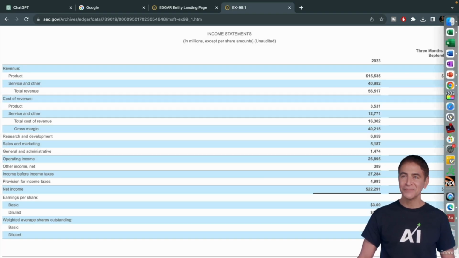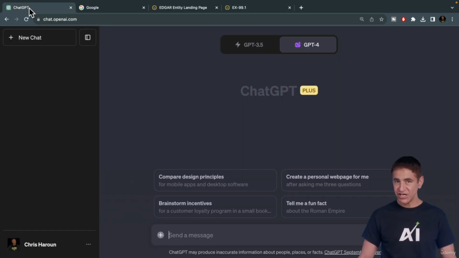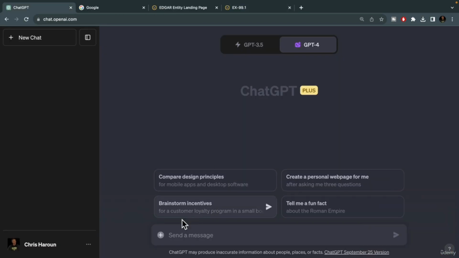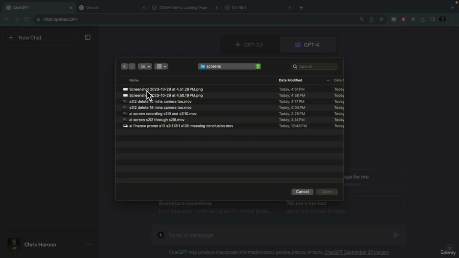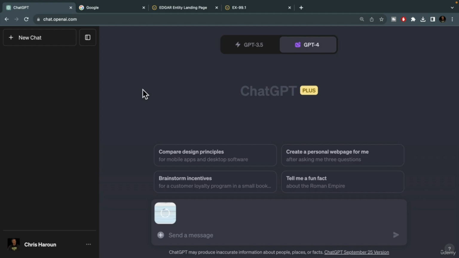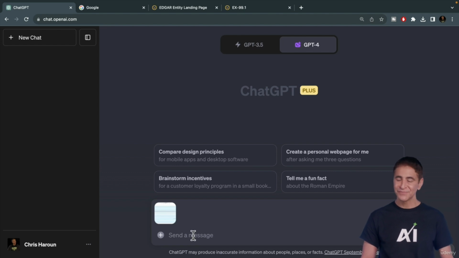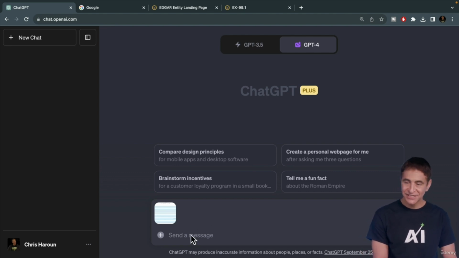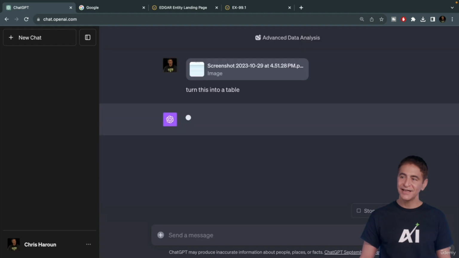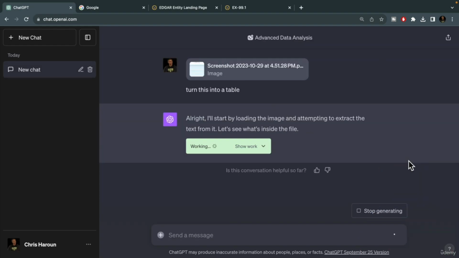Done. Okay, cool. And let's go back to ChatGPT. And then I'm going to click here to get that image that I just took a picture of. That's the one. Good. All right. And then what I'll do is I can ask ChatGPT to turn this into a table. Okay. Turn this into a table. Let's hit enter, and it will generate this and put this in table format.